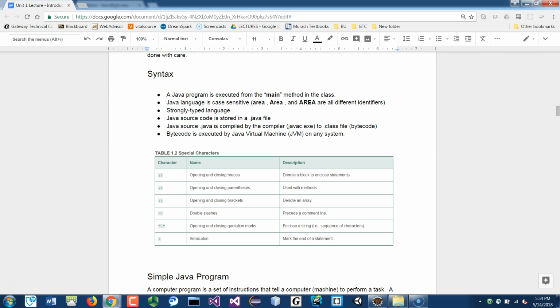So a little bit about the syntax of Java. Again, just repeating what I mentioned, Java is a case-sensitive language. All these words here have different meanings, and they're all different identifiers. It's strongly typed.